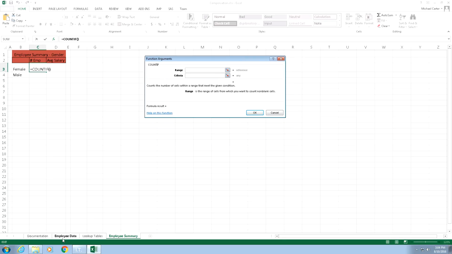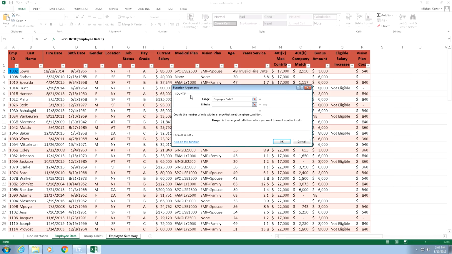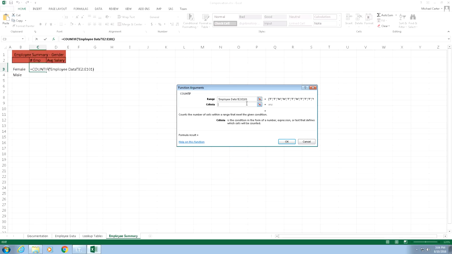I'll pull this up. So we'll get the range here, okay? And I know that the range in the gender field is E2, oops, sorry, not E2, E2 to E101. Okay, and the criteria is F. So that's all you need for the COUNTIF function. Pretty straightforward. So you just look at the range and what criteria are you looking for? Well, we're looking for employees who are identified as female. So we're going to press OK.